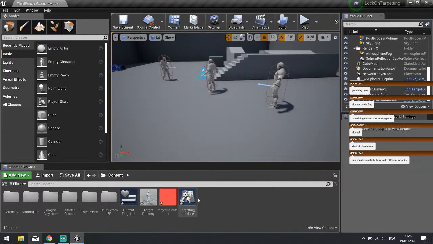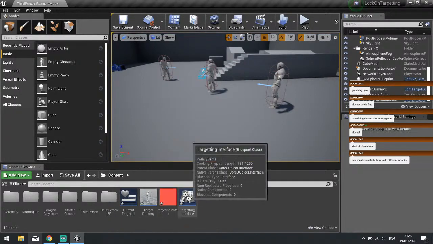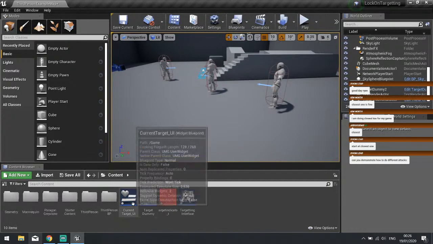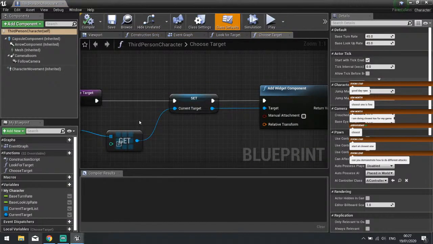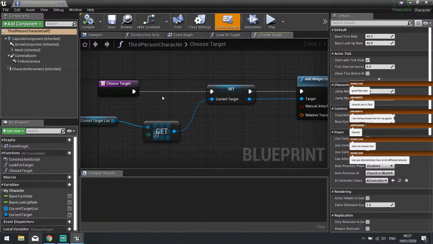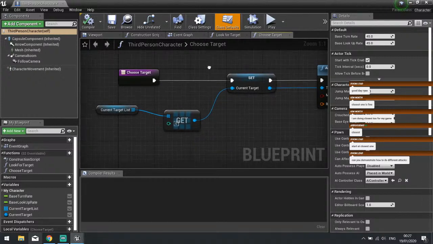Doom lead, can I demonstrate how to do different attacks? Eventually, if we have time. I don't know if we have time tonight, but it is on the to-do list to do in a short time at the start of this year.